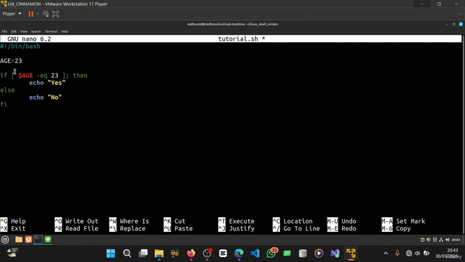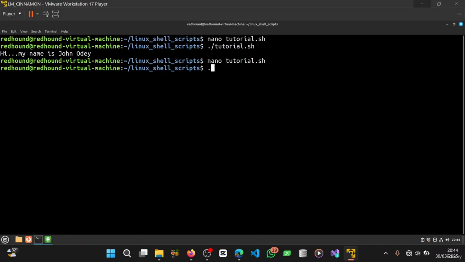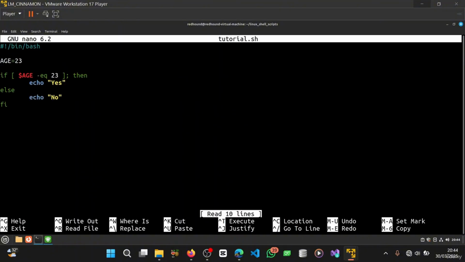Now this is how to write this shell script for this if then else statement, right? If age is equal to 23, then echo yes, else echo no. So I'm going to run this and see. All right, you can see yes, because the age is 23. So that's how to use the if then else statement.